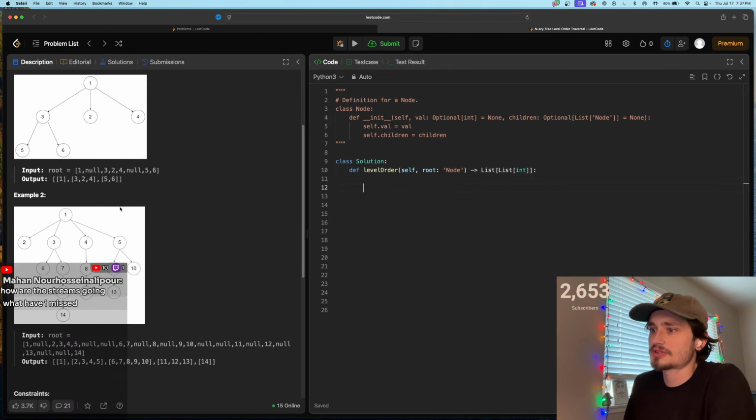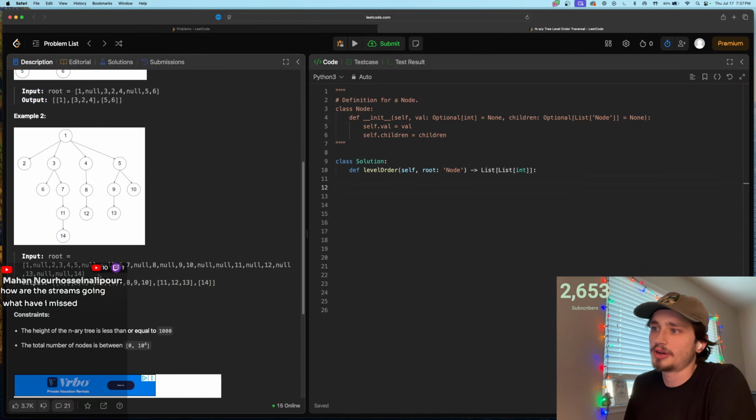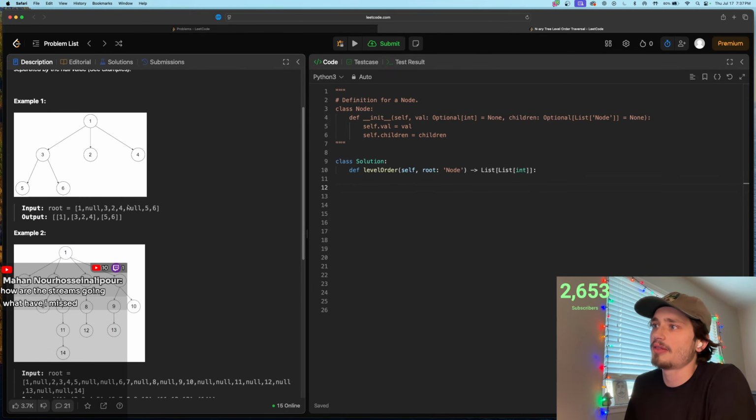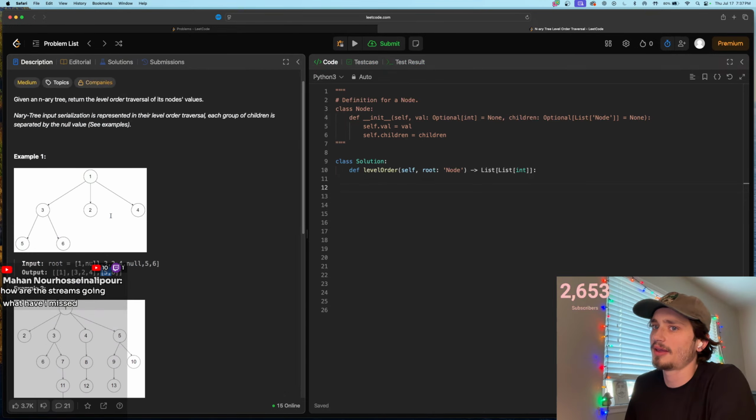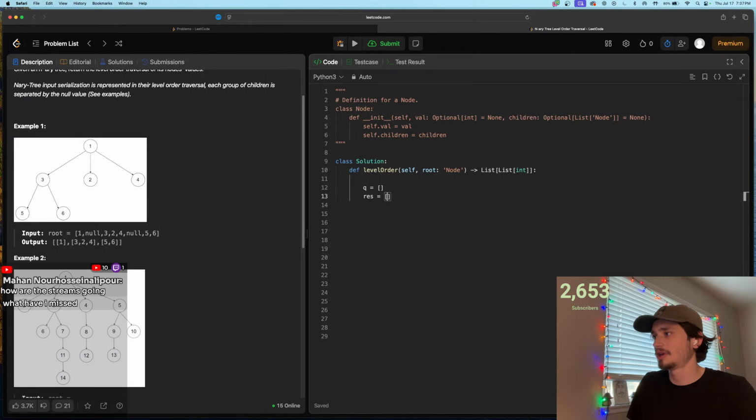Now, the thing that's interesting about this problem is that we have to take these snapshots at various points. So I think we can use the length function to determine how many iterations we need to do. And then we can go ahead and solve, I think. So let's first set up our q equal to an empty list, and then a result equal to an empty list. We'll also throw the root inside of the queue right off the bat.